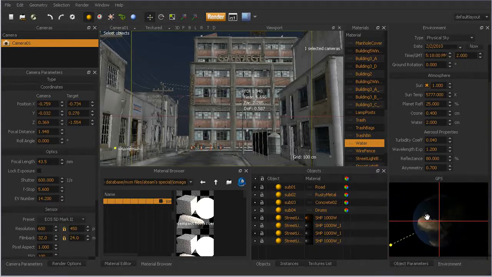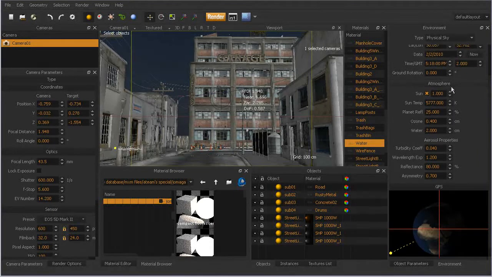that's pretty self-explanatory, but there are a few things in this dialogue here that says atmosphere that most people, at least I, didn't know for a long time, and it really helps with designing your lighting to know what these two things are, specifically ozone and the turbidity coefficient, or you just see coef there.